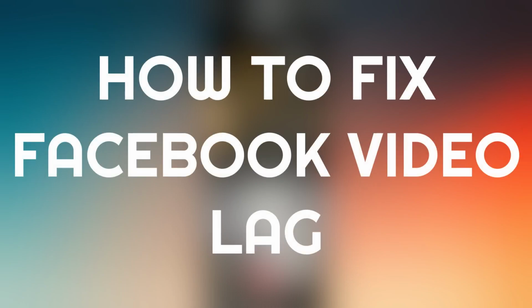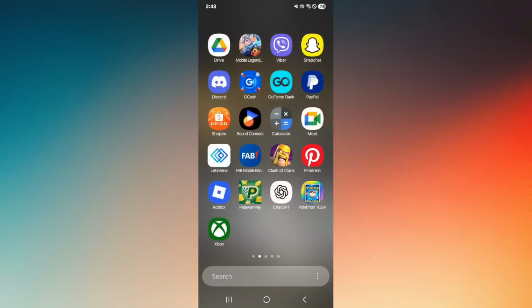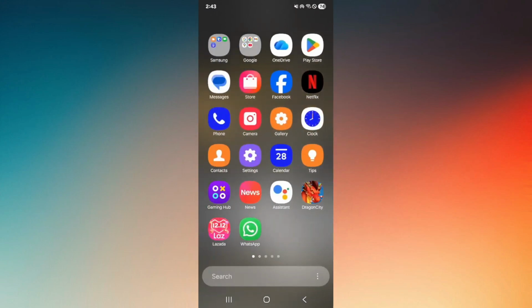How to fix Facebook video lag. Now, everybody knows that the very main thing you want to check first is, if you're using your Wi-Fi connection, make sure that you have at least a maximum signal amount of bars so that you will not encounter laggy issues.